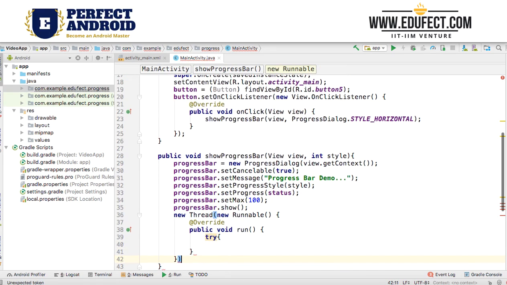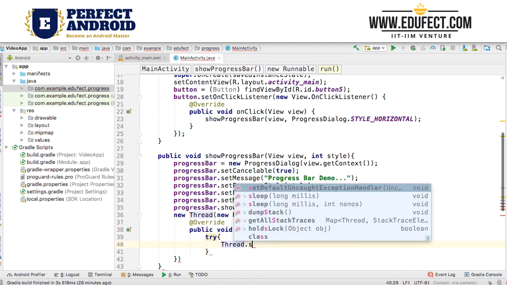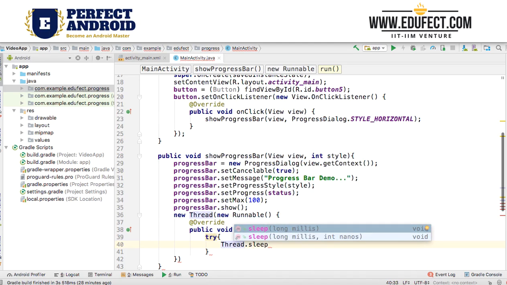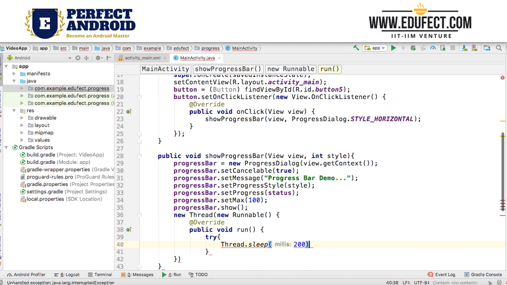And what we will do within the try catch block is, we will say Thread.sleep, and let's say we will say 200. So every 200 milliseconds we will get an action here. And what is the action we will do? We will say status is equal to status plus 4. So the status will keep on getting updated.